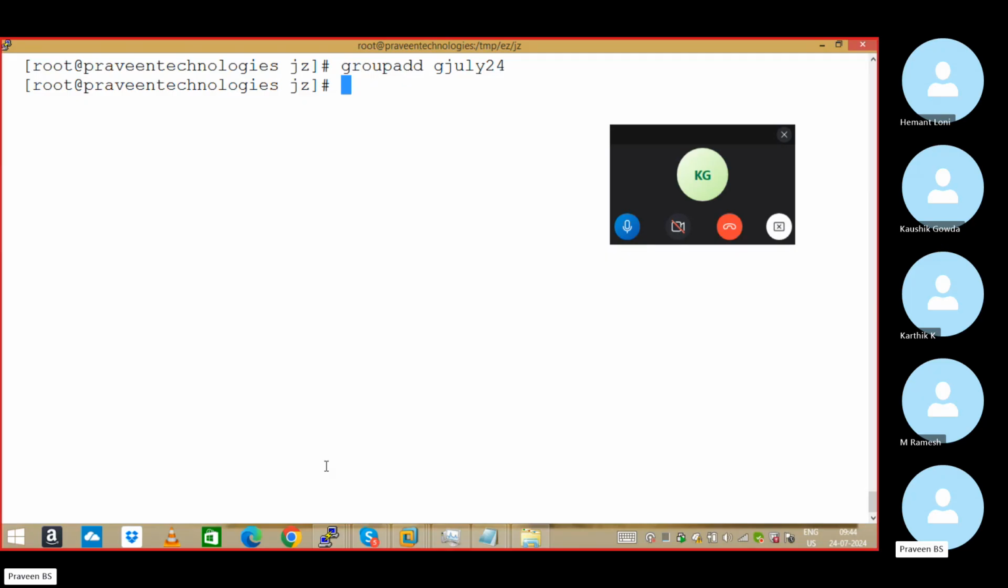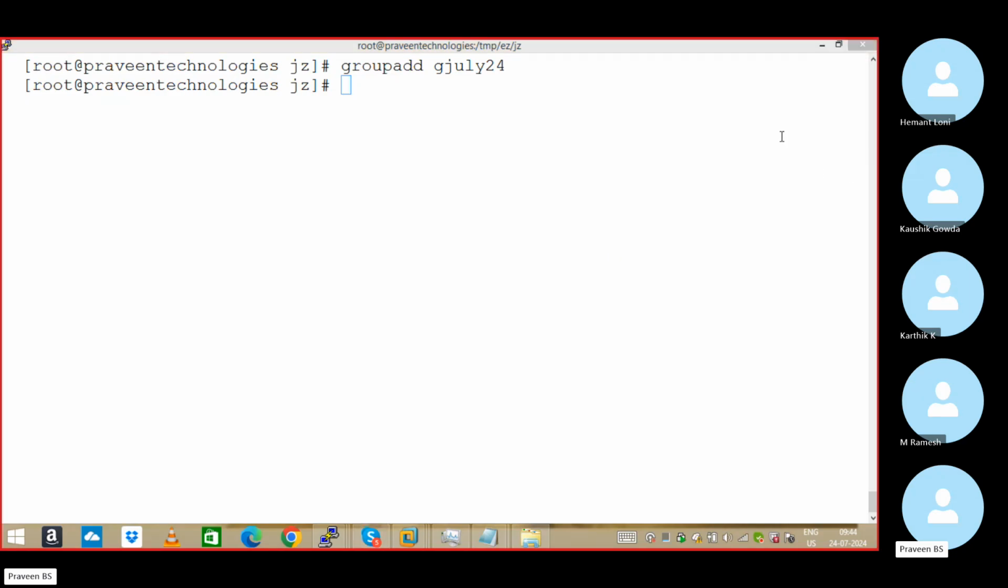How to verify how many users are present in the server? cat /etc/passwd. cat /etc/passwd will show how many users are present in the server. Similarly, now we created a group. How to verify whether the group has been created or not? Open the file: cat /etc/group. The /etc/group file is responsible for displaying how many groups are there. cat space /etc/group. Everyone should do it.